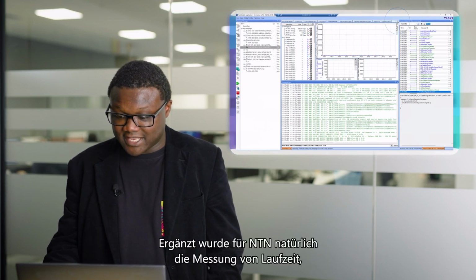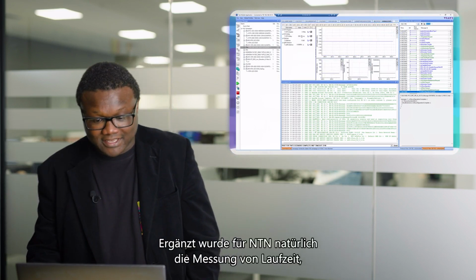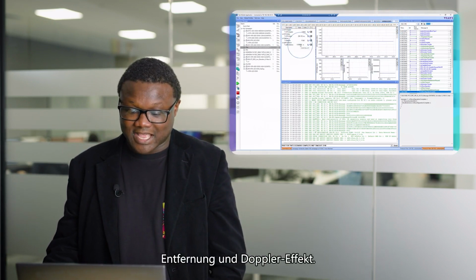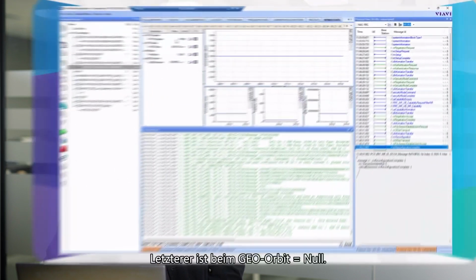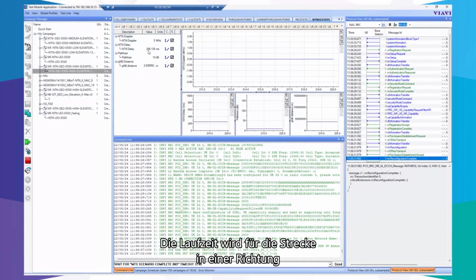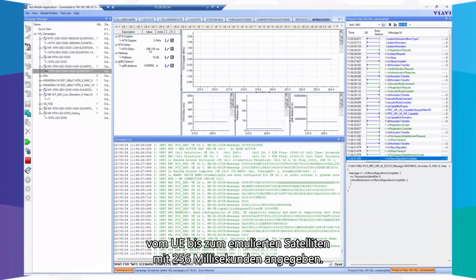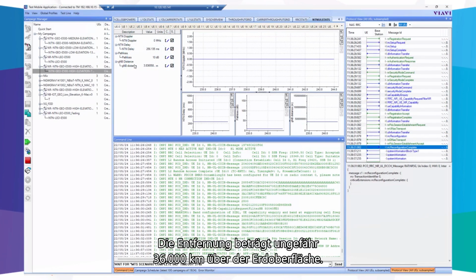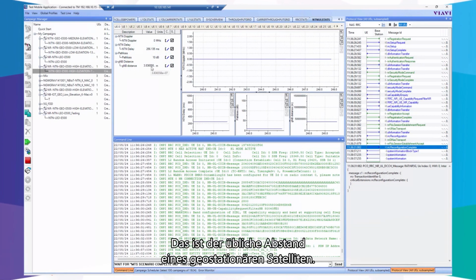Crucially, for NTN, we have added the measurements for delay as well as the distance and the Doppler. For a GEO case, the Doppler is 0. For the delay, we see that the single link delay from the UE to the satellite, emulated satellite, is 256 milliseconds. So we see that the distance is roughly 36,000 kilometers above the Earth's surface, which is the valid distance for a GEO satellite.